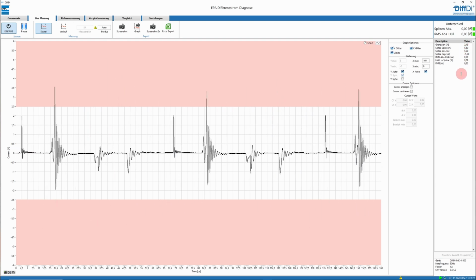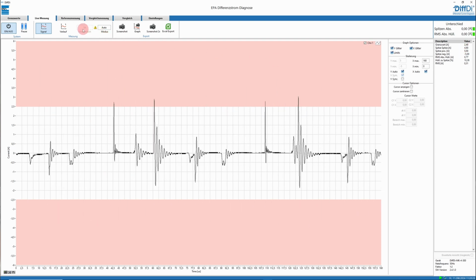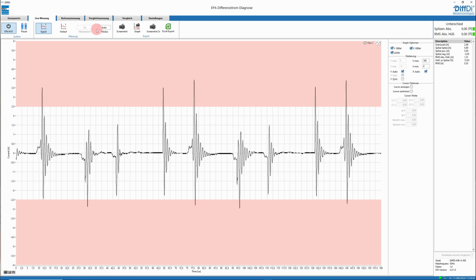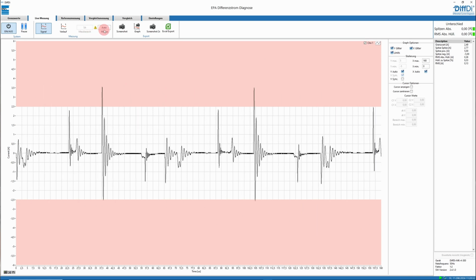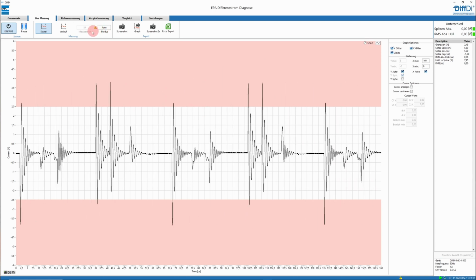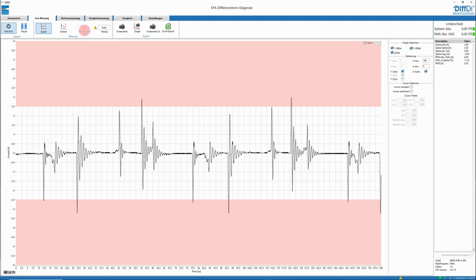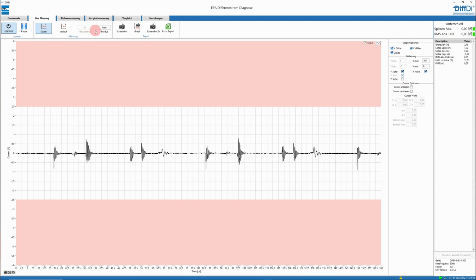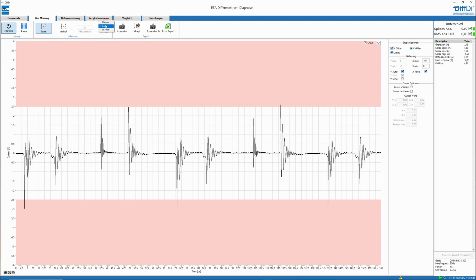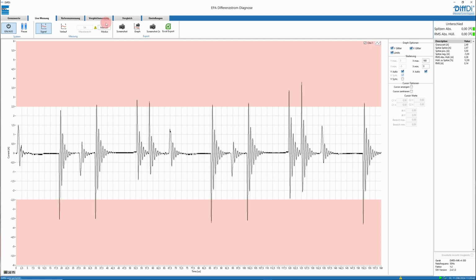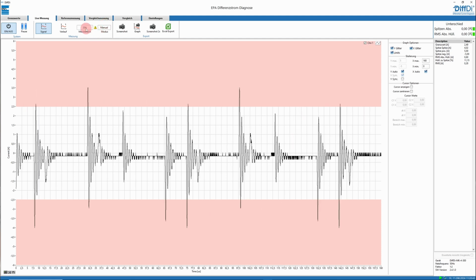The next step is to check whether the set measuring range is correct. By default, this is set to Auto, which means that the measuring range can jump up and down again and again due to the high fluctuations. It is therefore advisable to select a manual measuring range. It is best to start with a relatively small value.